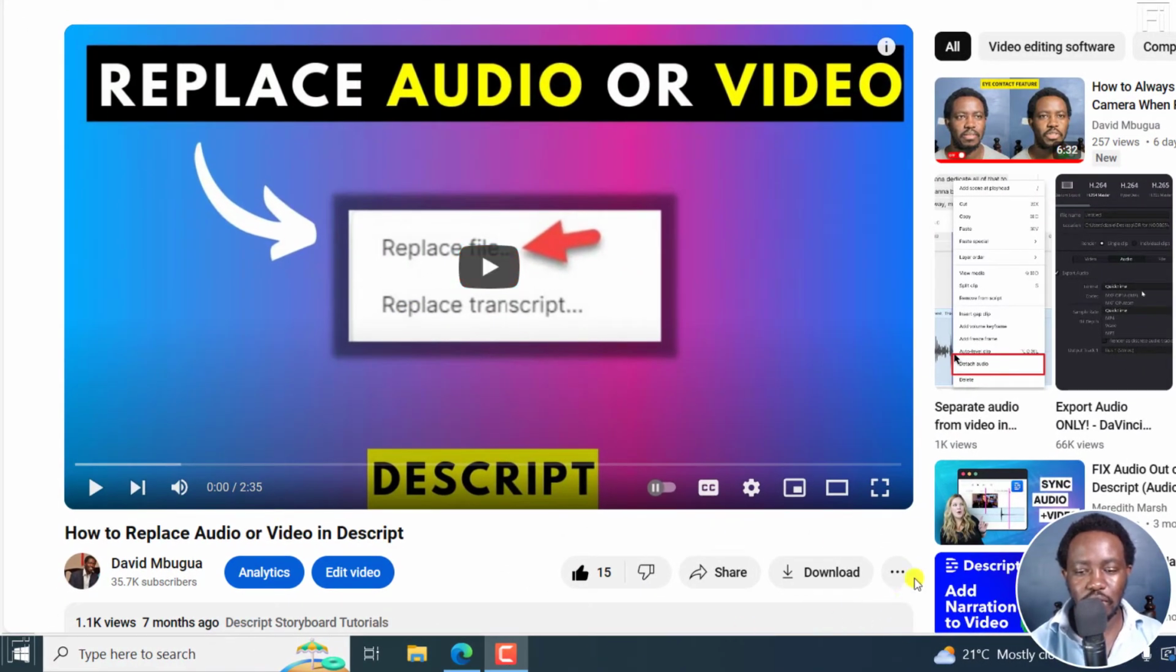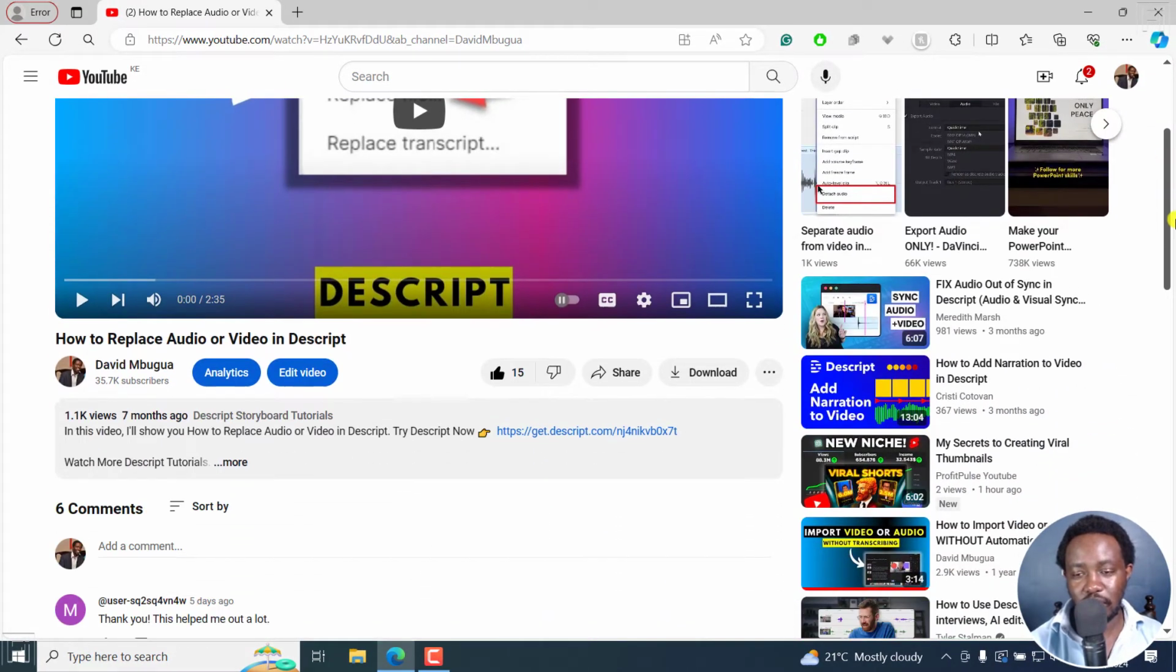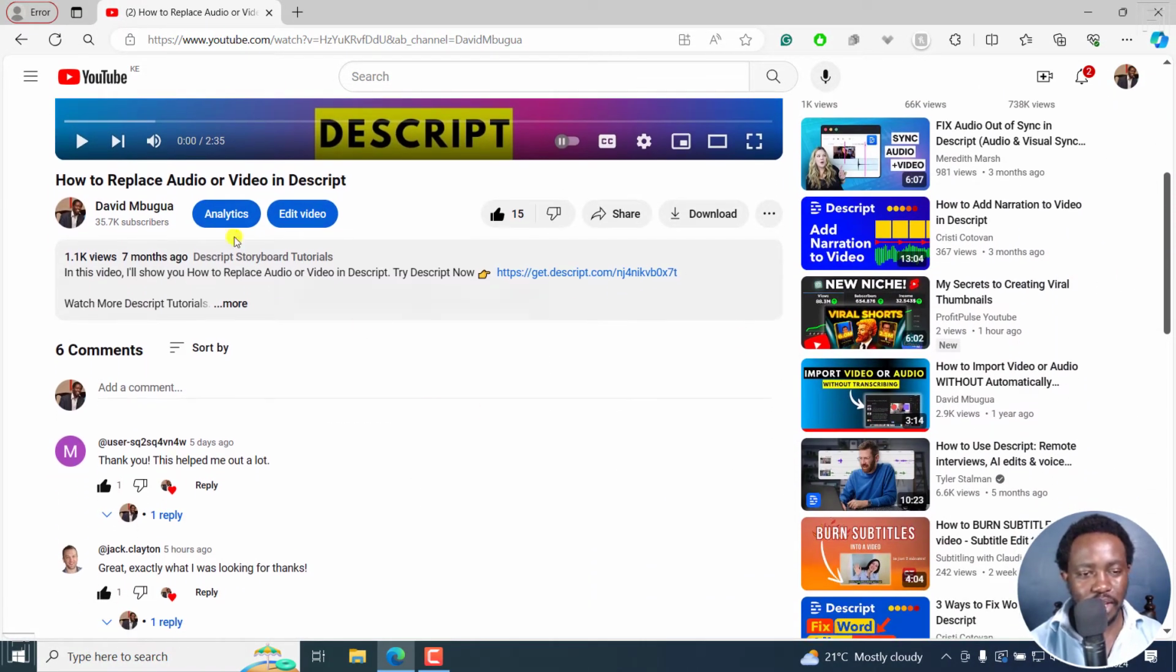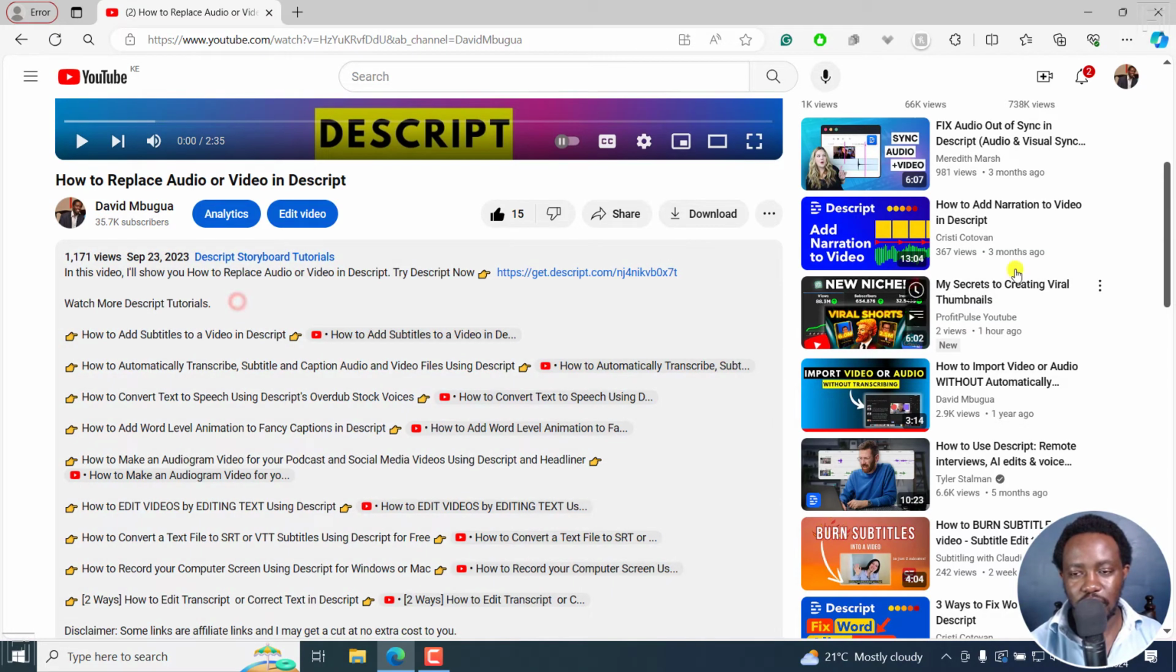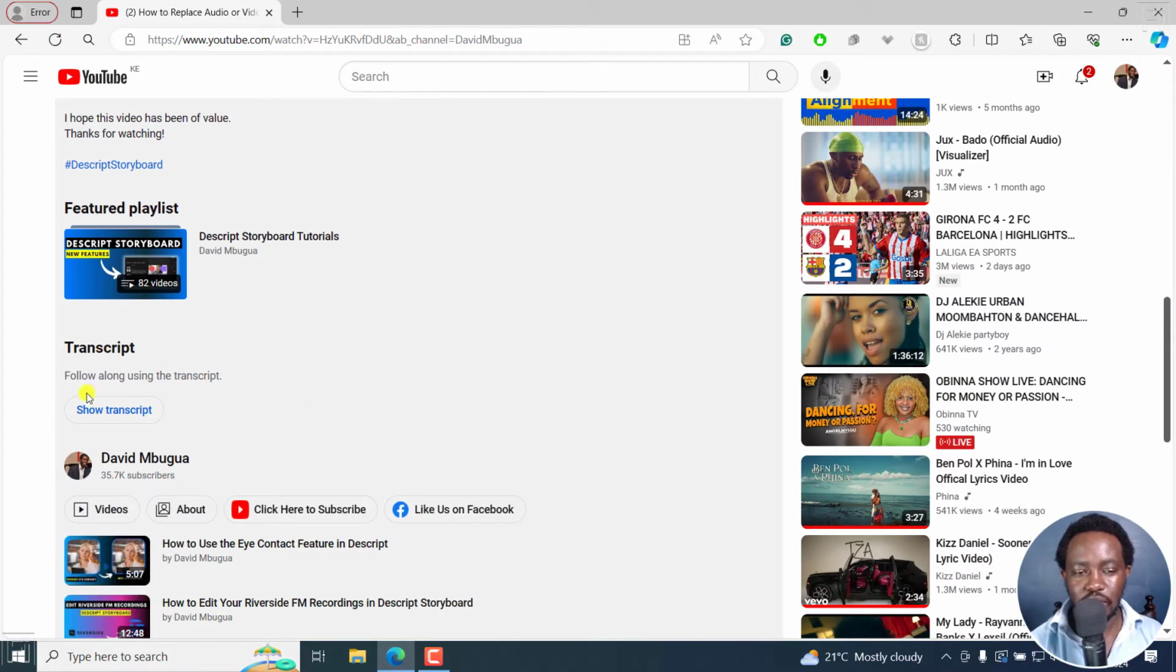Now, you'd need to click on these three dots just below your video and you'd see it here, but that's not available. It was moved into the description area. So you'll need to scroll down and inside the description, there's this small option. I'll click on it and from that, I'll scroll down until I see transcript.